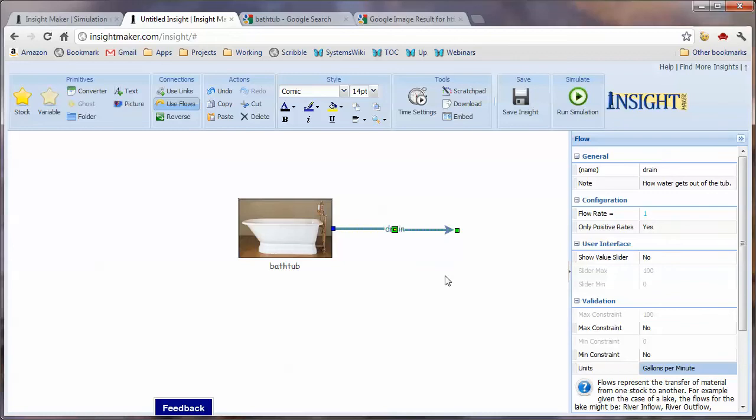Now, if there's 10 gallons of water in the tub, it must have gotten there somehow. So let's go ahead and create another flow, which we can actually use to put water in the tub. Now, because of the nature of doing this in a web environment, you have to start with the flow and connect to the tub and drag outward, and then go ahead and tell it to reverse it. So now we have a flow that's going into the tub. We'll call this the faucet. Water flowing into the tub.